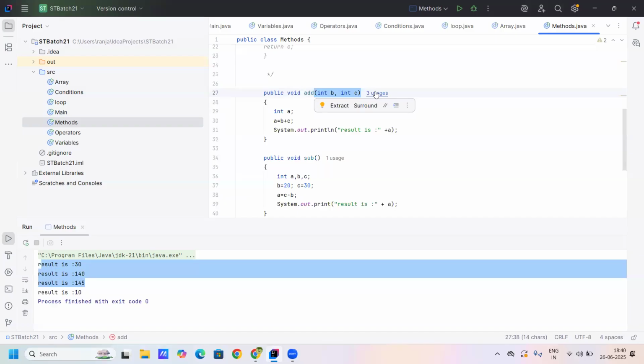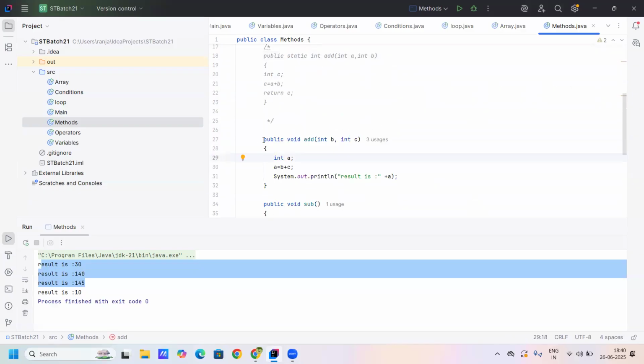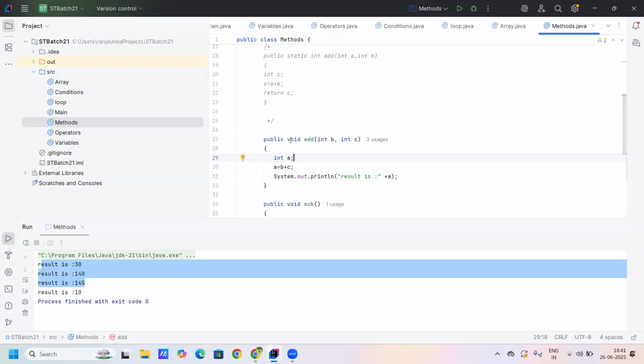Okay. Now you have seen this static also, right? Static method. There are two types of methods. One is the static method, another one is the non-static method. Okay. What is the use of static and non-static methods? First thing, here we have used a non-static method. There is no static keyword. To define a method as a static method, you need to use the static keyword in your method. When you are not using the static keyword, it is a non-static method.